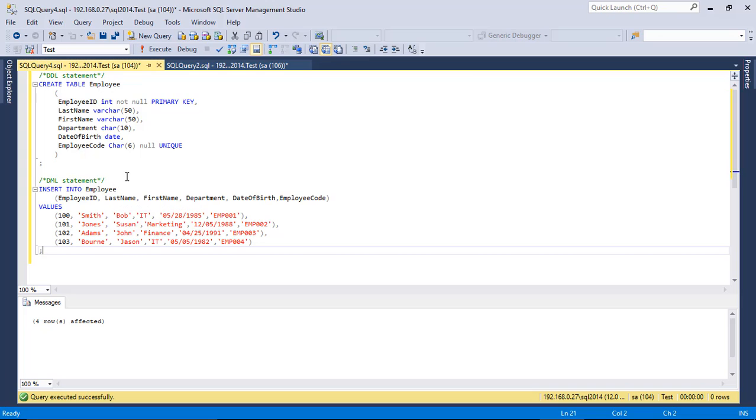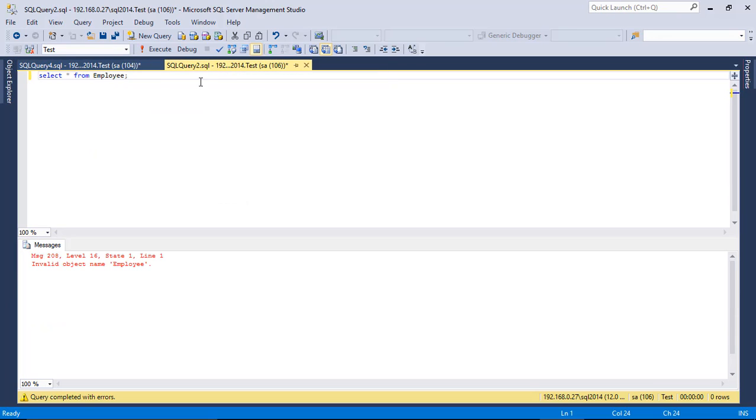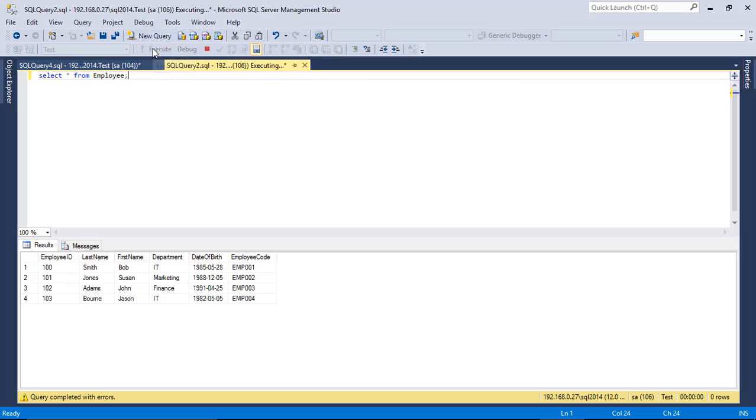Let us see how the employee table looks. I am writing a select query here. You can see select star from employee. Let me execute it. You can see here it has 4 rows with all the columns and their respective values.